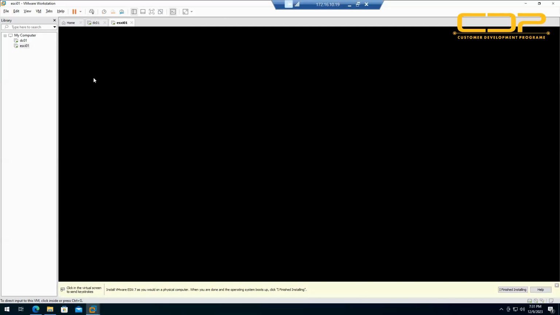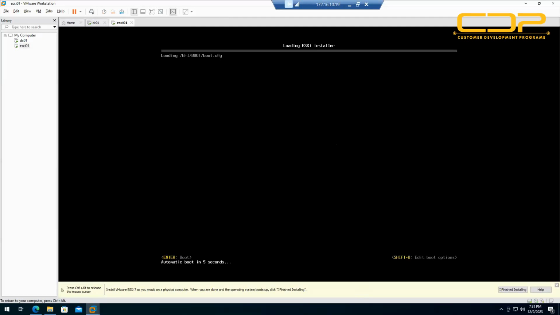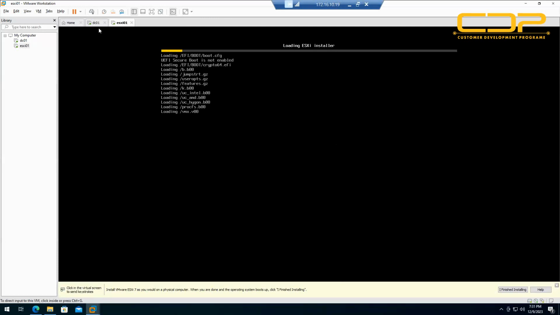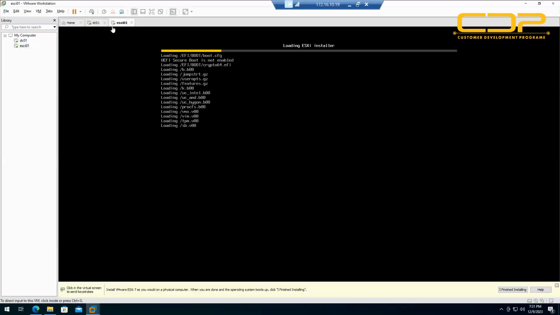I'll hit Control Alt Delete. It should pick up my ESXi ISO, and there you go. And it starts booting from it. Okay, so I've got a domain controller installation going on, and I've got an ESXi installation going on.